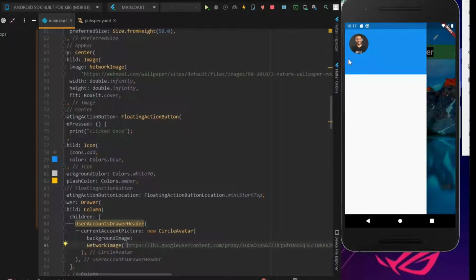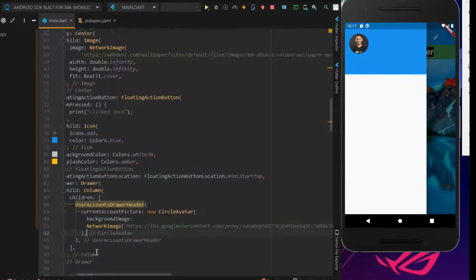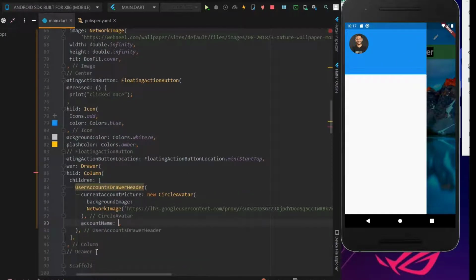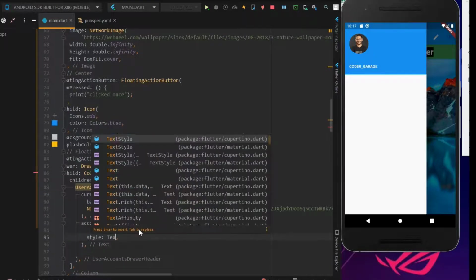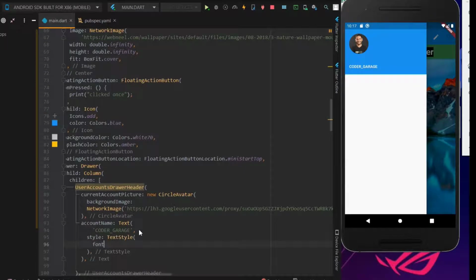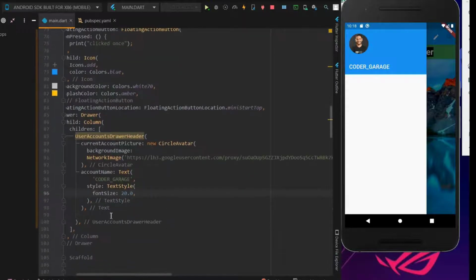Now let me give this guy a name below. Use account name option to have name in the column. Yes, we got our name, but the font size is too small. Let me make it big enough. This is same as what we did in our previous tutorials. Okay, now the font is big.